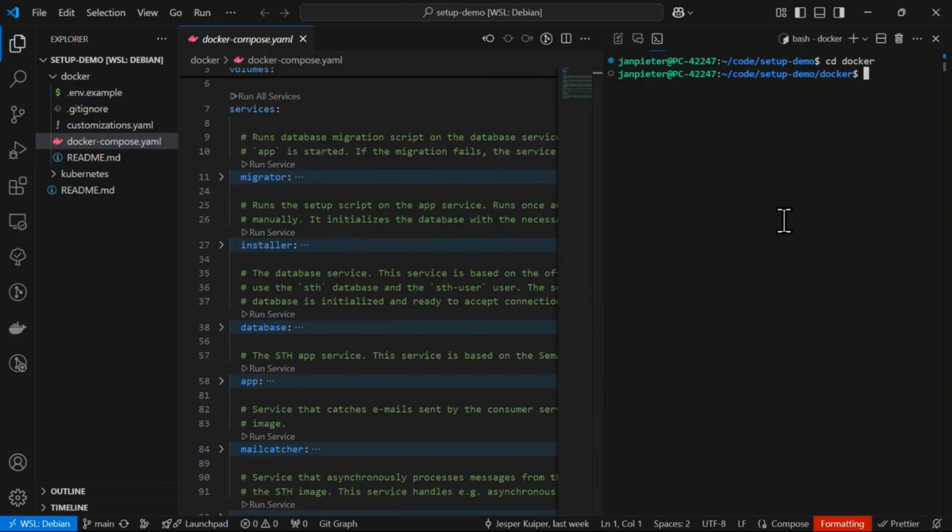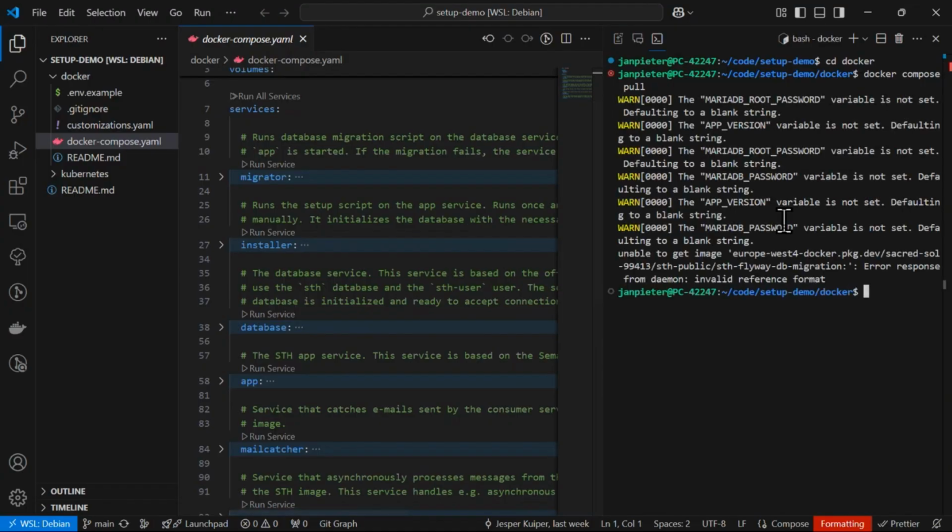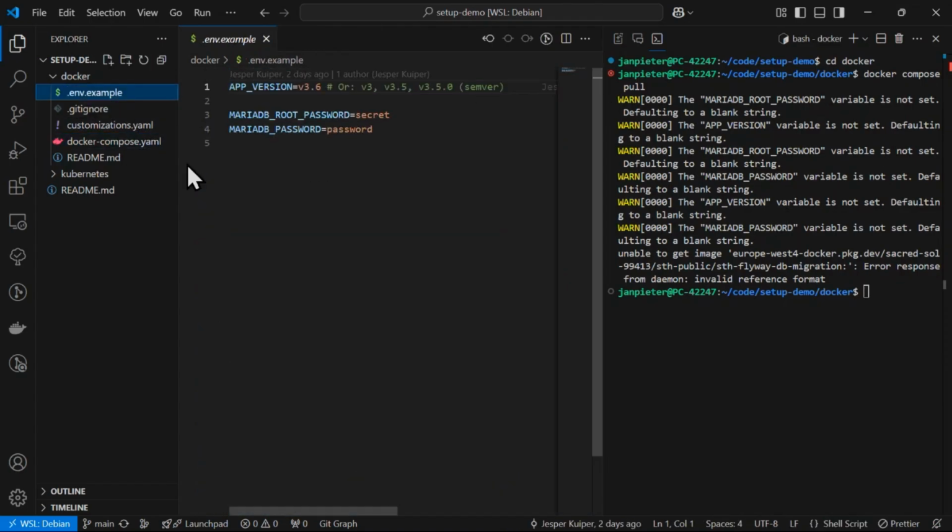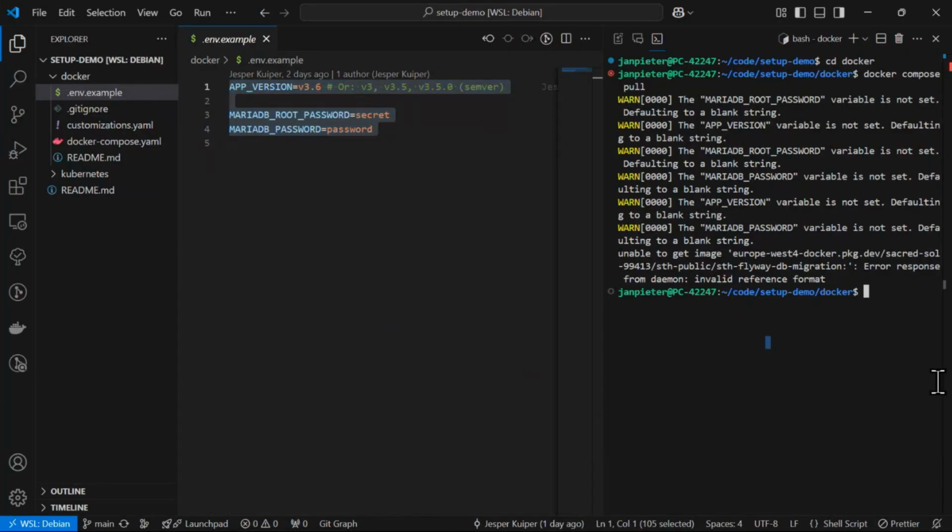Yeah, so let's go ahead. What we can first do is Docker Compose pull, just to make sure we get the images. And now it says I can't download the images. This is because we don't have .env yet. This file contains the variables that we need.